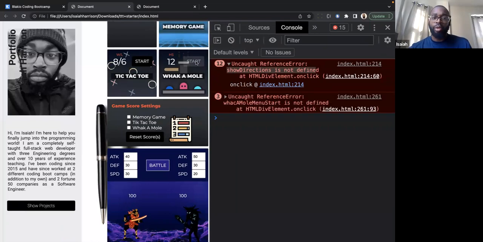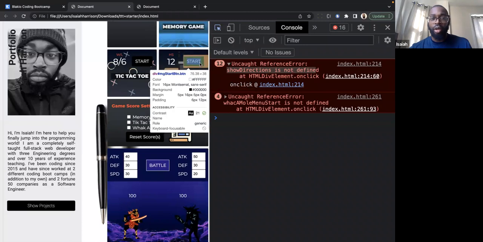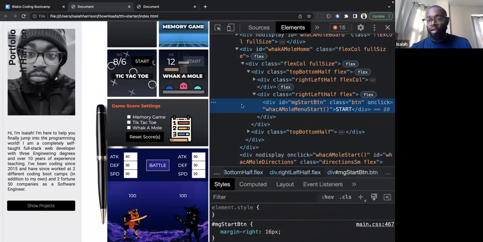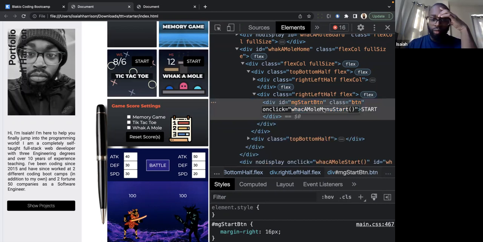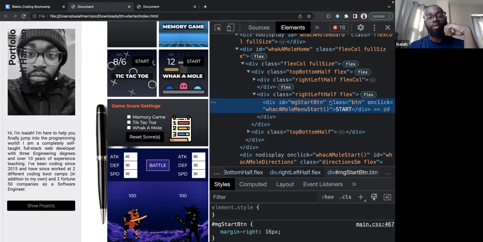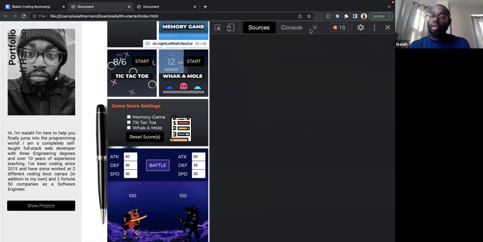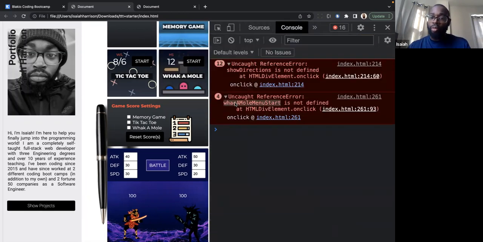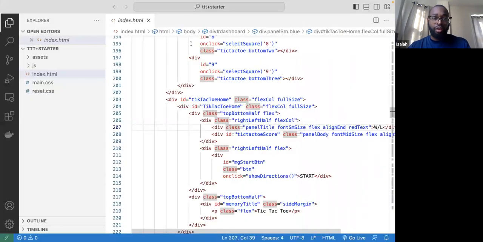So this start button, I'm going to click. I'm basically going to figure out where that's coming from. I'm going to click this arrow right here so that we can bring up the HTML for the start button. Then I'm going to click the start button to bring us directly there. And we can see that in the HTML, this div has an onclick of whackAMoleMenuStart. So this is supposed to start the game from the actual menu. It's telling us that whackAMoleMenuStart is not defined. That just means that we've got to create it.